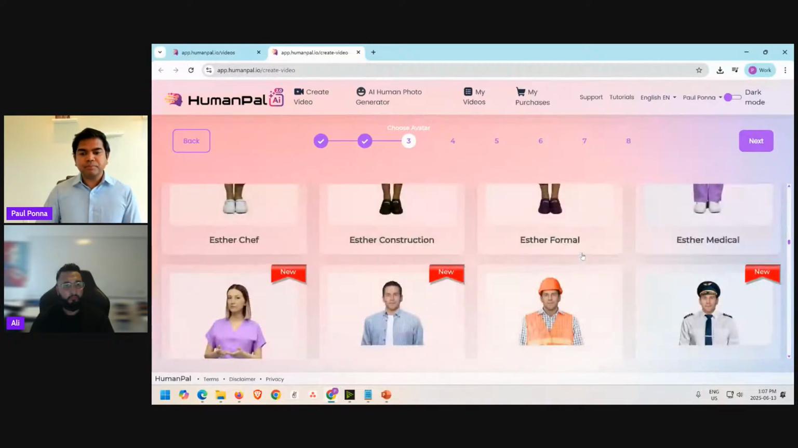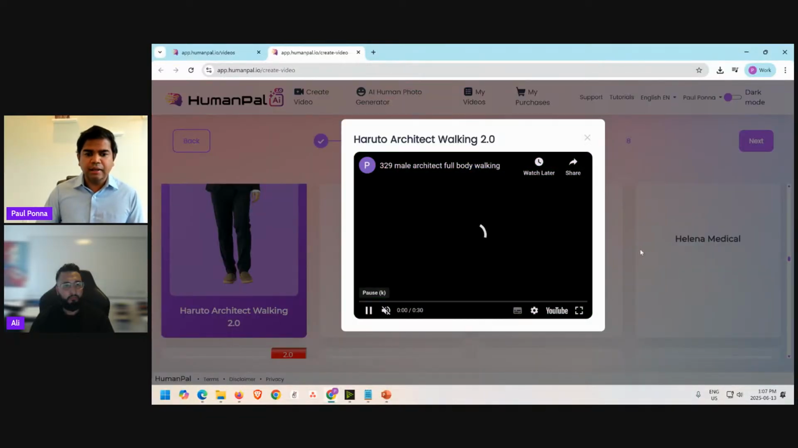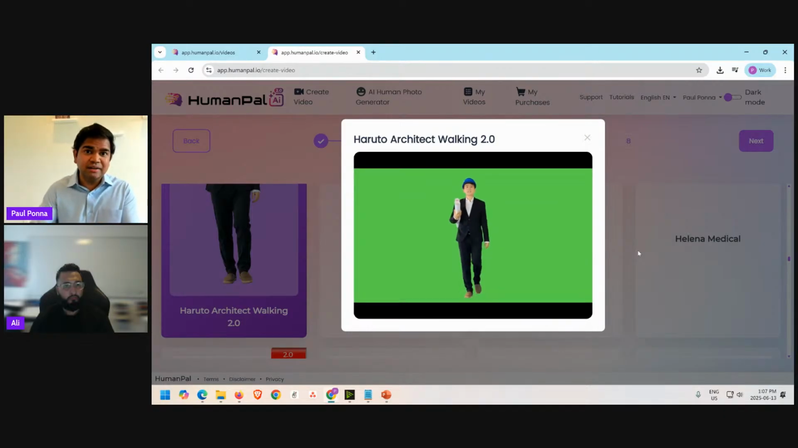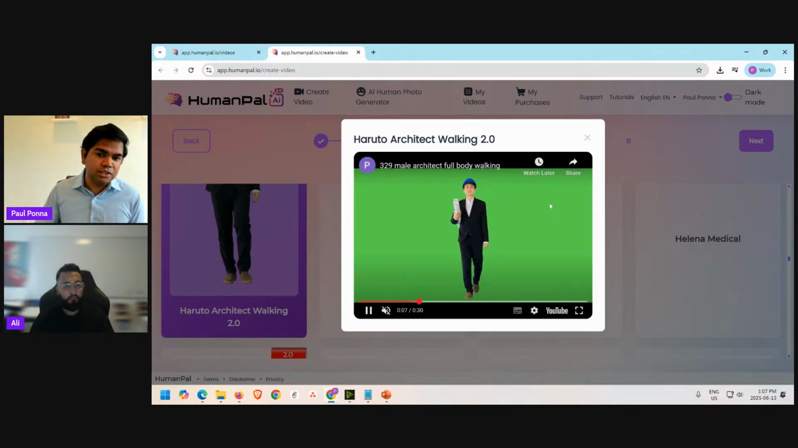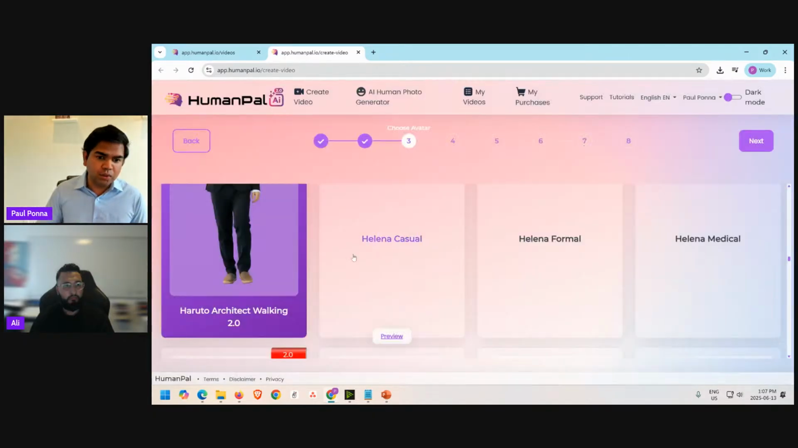Now we have them in construction gear, like this gentleman here, in different ethnicities. If you want to do a construction-based video where somebody's actually walking to a construction site, you could have a construction video in the background. This person is walking through the construction site and emoting. That's the basic idea here. We're going to show you some demos as well as we go along.